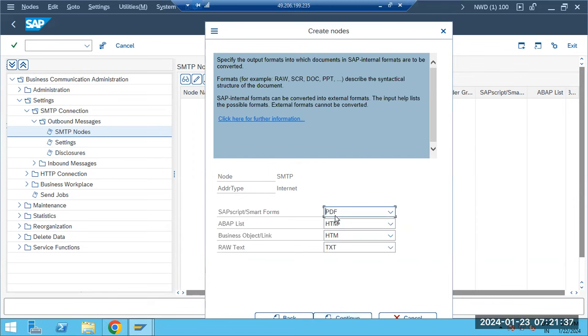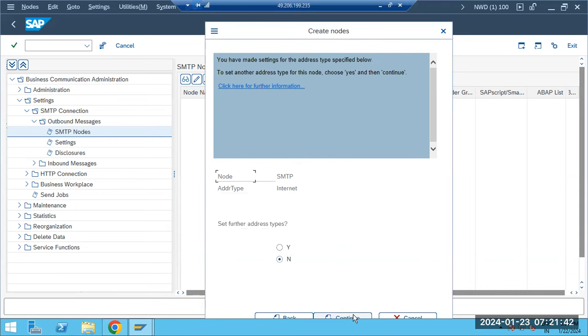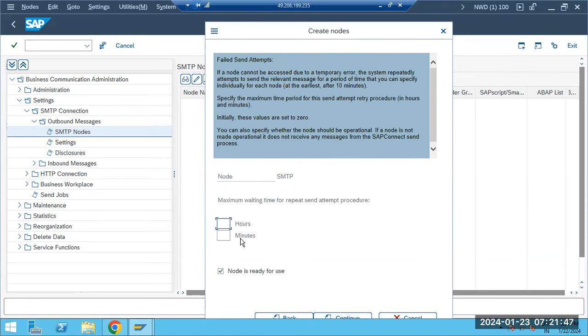Here, what type of scripts? Commonly, by default, we will select this one. Just click on the next button. Do you want to select a further address type? No. So here is the job, the SAP Connect job here.